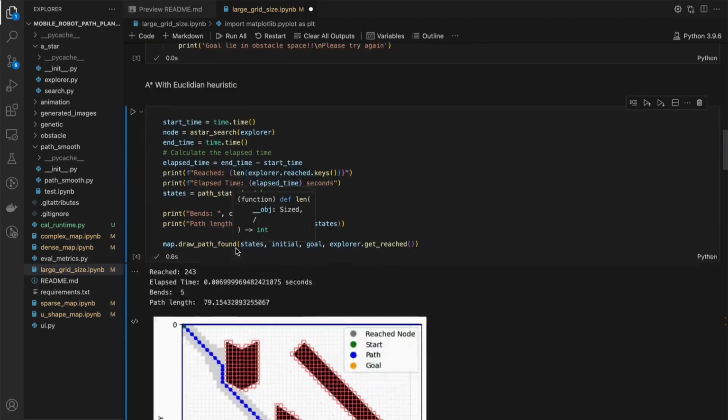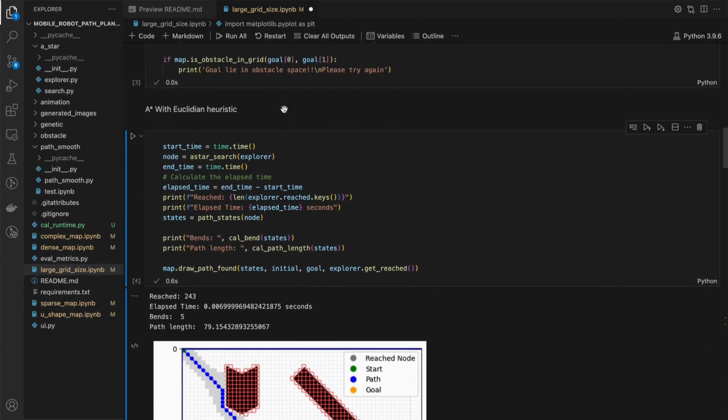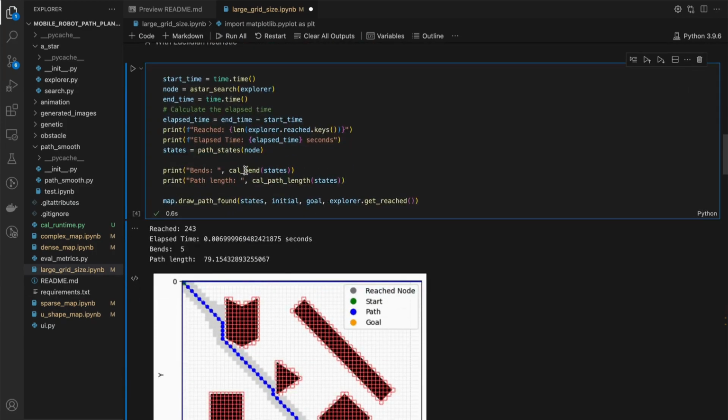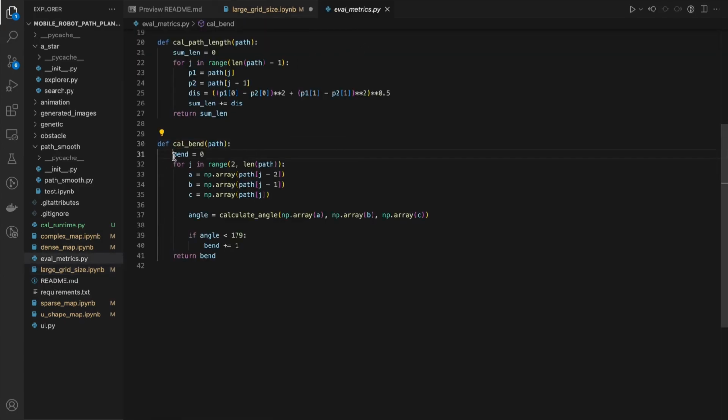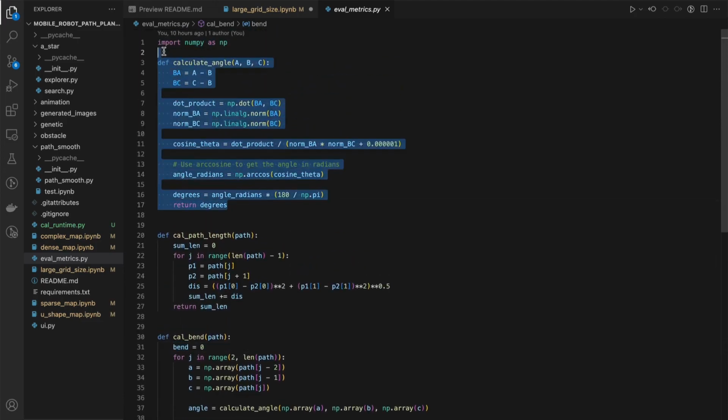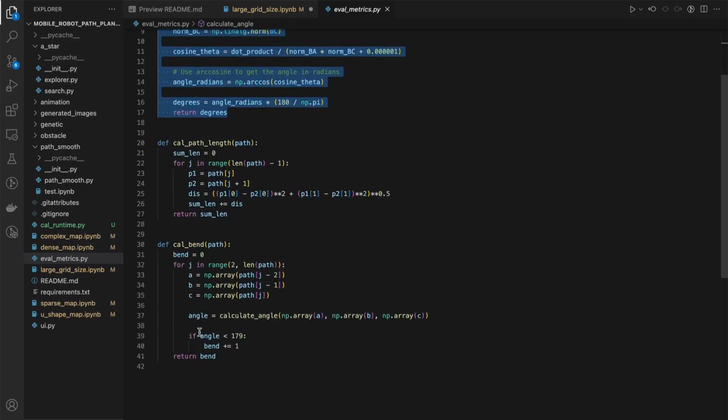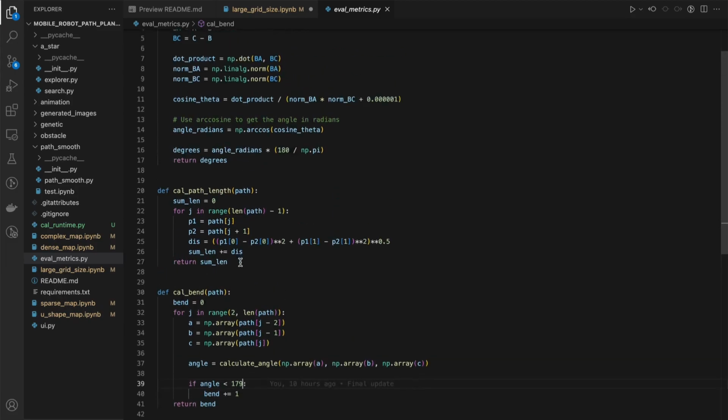First, I will run the A-star with Euclidean heuristic. We measure the execution time, and also we count the number of turns. We have the function to count the number of turns of a path here. Basically, we calculate the angles between three points along the path and compare it with 179 degrees. And the path length is simply the sum of Euclidean distances between points on the path.